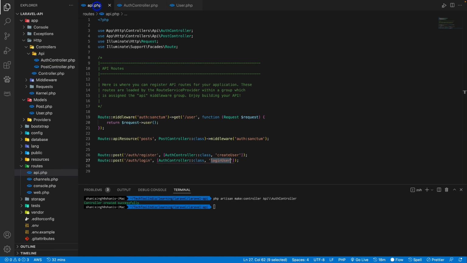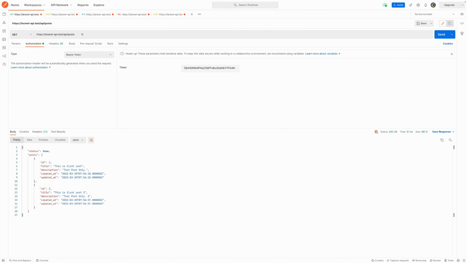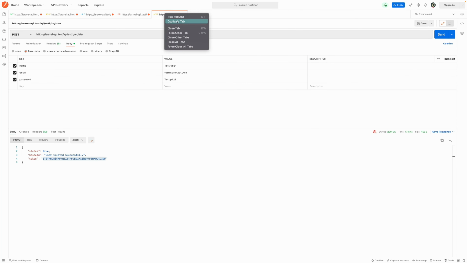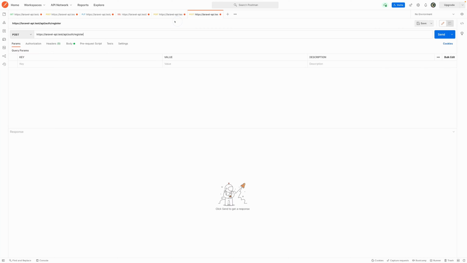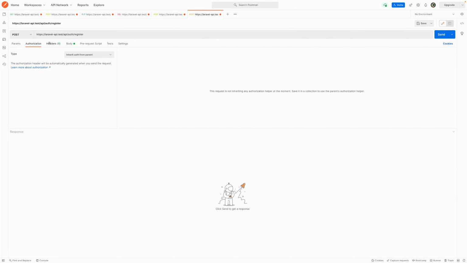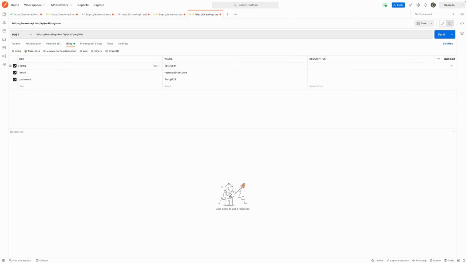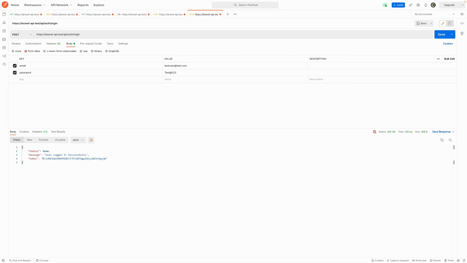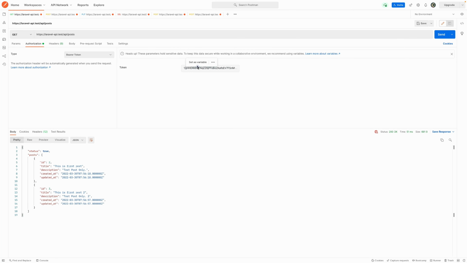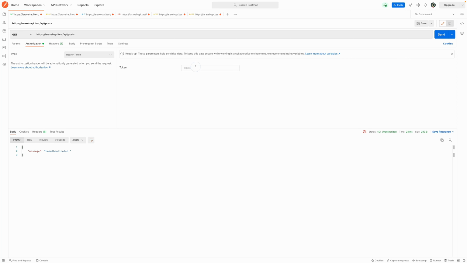Let's test this as well. Let's go to our Postman, duplicate this request tab, and inside the body we need to pass email and password. Instead of register, we need to test our login. Let's send this. Great, this is also working. Let's test this token. Remove this, send this, it gives you the unauthenticated, put in our token, send the request, it gives you the response.